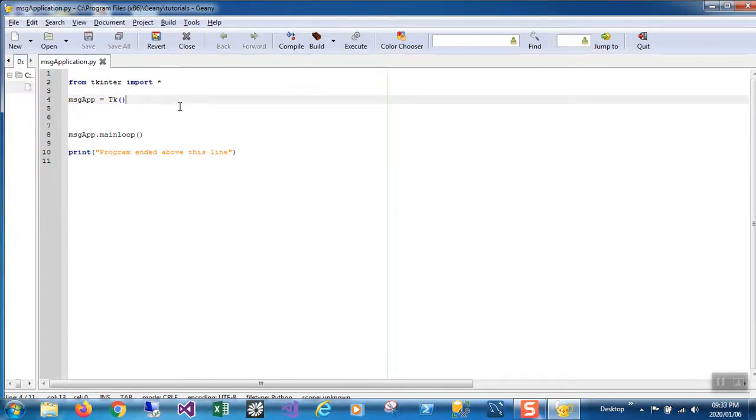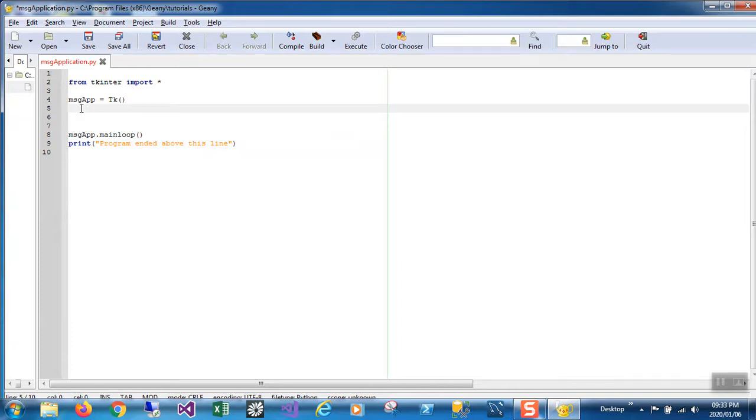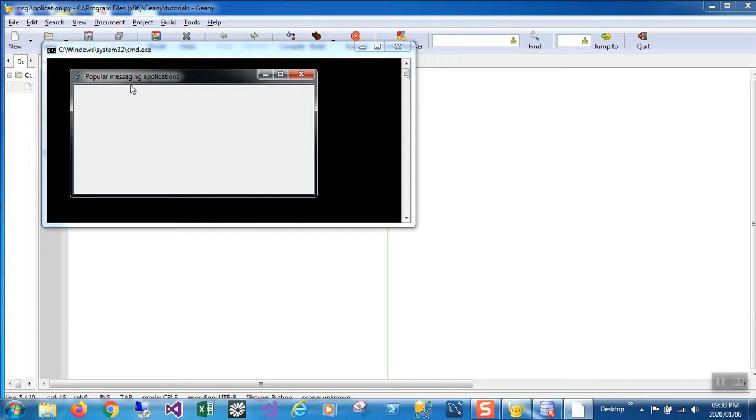Now that we've done that, everything else that we'll be doing pertaining to this window will be done within this block of code, in this section of code. Now that we've created that screen, there are several things that we can do to it. For example, we can add a title. We're going to call this Popular Messaging Applications. Okay, so you can see now our window has got a title which is more meaningful than just having that Tk.